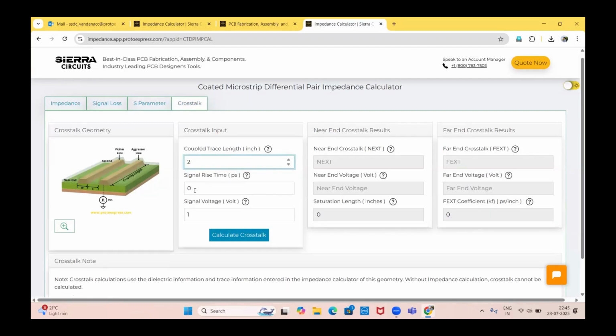Enter the coupled trace length, the signal rise time, signal voltage, and click on calculate crosstalk. And the near end and the far end crosstalk results are calculated and displayed. Thank you so much.